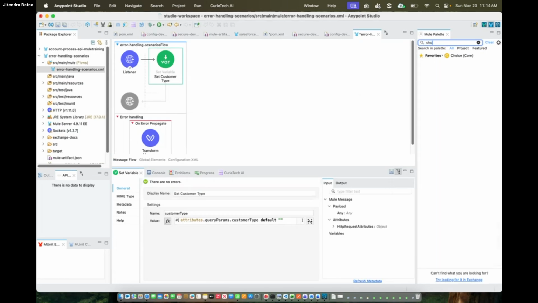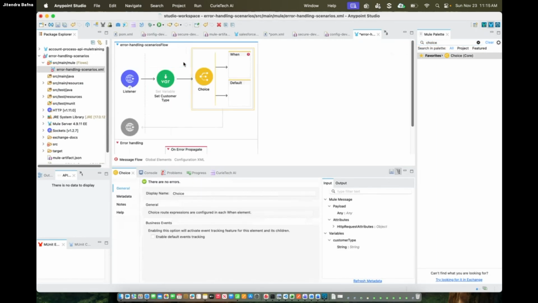And we have a choice router. Choice is kind of if and else, right? So you can just use choice router, and with the choice router you can ensure the integration pattern called content based routing. So here you can define when some condition occurs, it has to route to this particular thing, right? If some condition occurs, then you have to route to this thing, right?